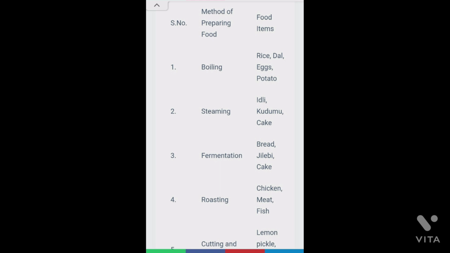Like for potato chips, we make them deep fried or fried, and for making idli, we make batter first and we ferment it first, and then we make idli. And making biryani, how to cook it. So we have different methods of cooking.